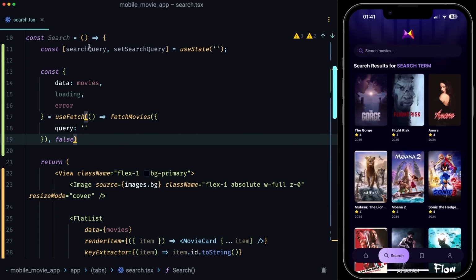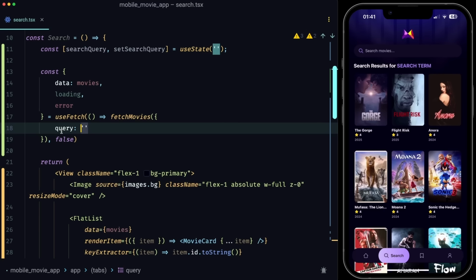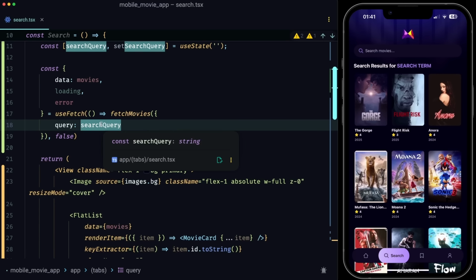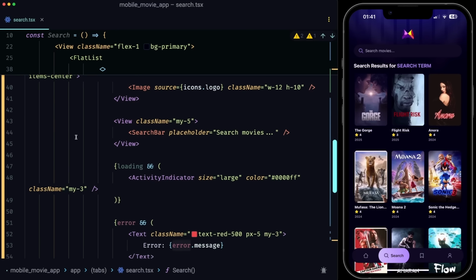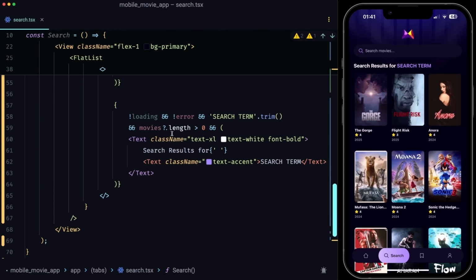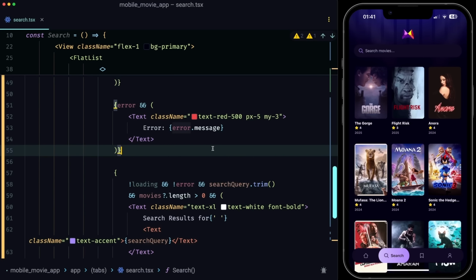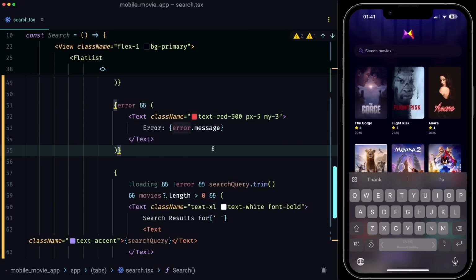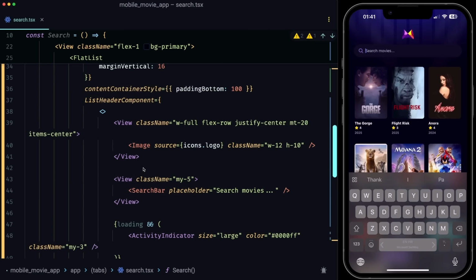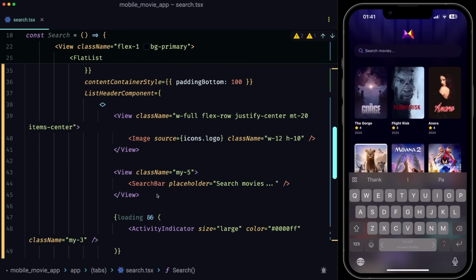And of course, we can now put this search query to use and say, give me the movies where the query matches the query that the user currently searched for. So now that we have access to the search query, right below, we can replace this big search term with searchQuery.trim. And also below, where we're saying search term, we can render the actual search query. So now if I open up my keyboard by clicking on the list and I start typing, you'll see nothing is yet changing. And that's because we haven't passed proper values into the search bar.